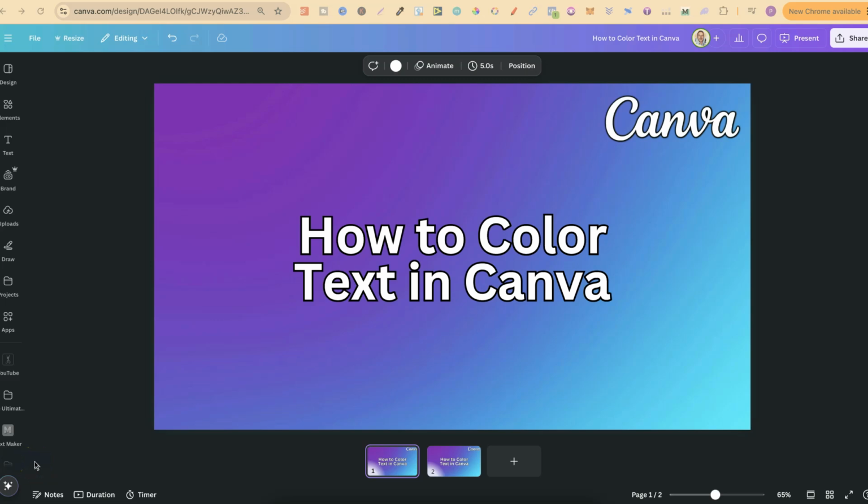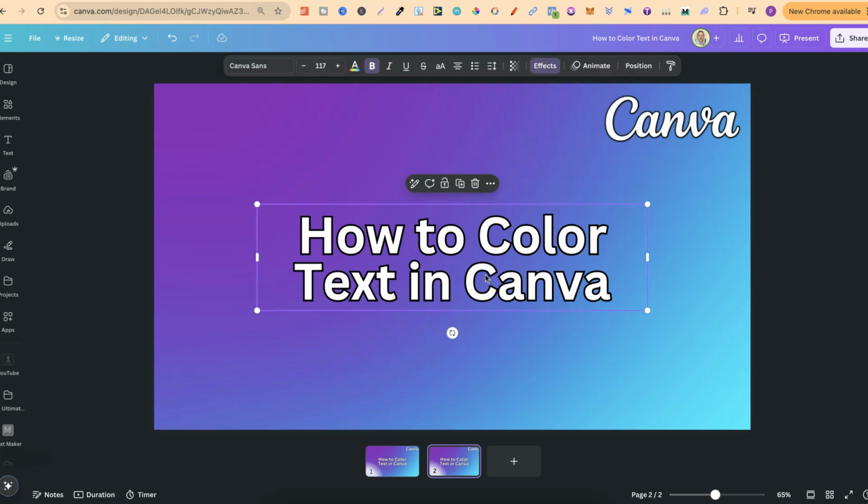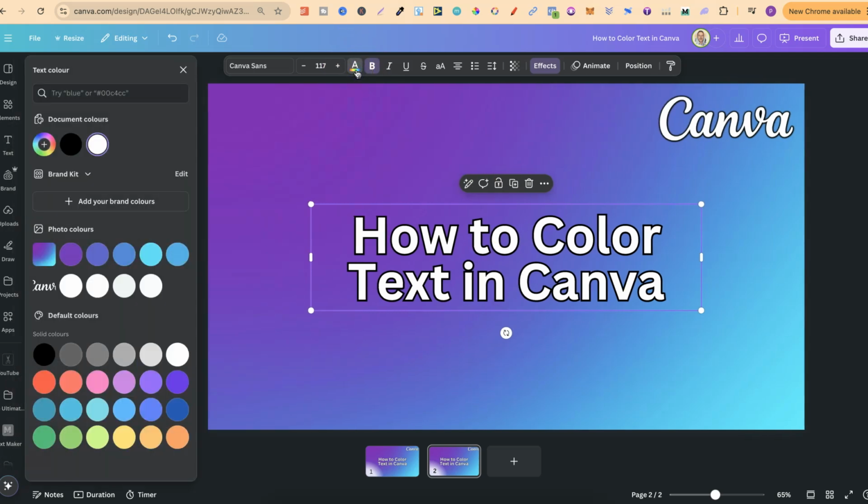In this tutorial, I'm going to show you how to colour text here in Canva. Now, this is actually really easy to do. Once you have your text on the canvas just like this, we want to simply click onto the text, come up to this A just here. Then if we click on there, we're going to have lots of different options.